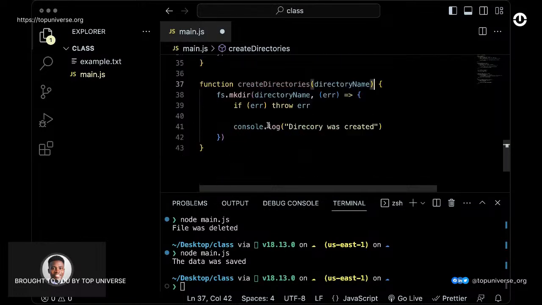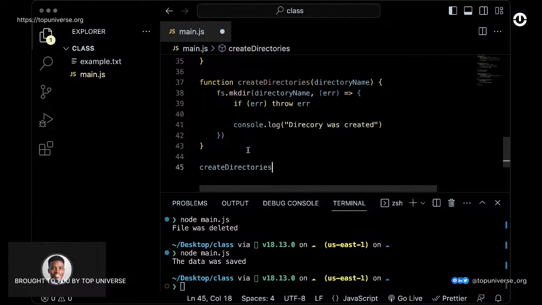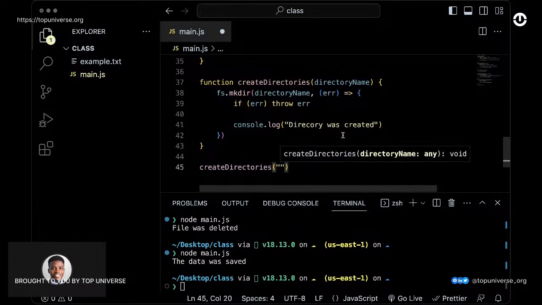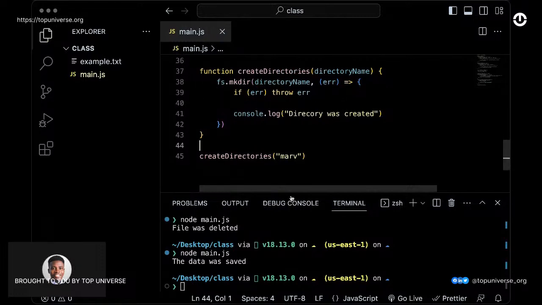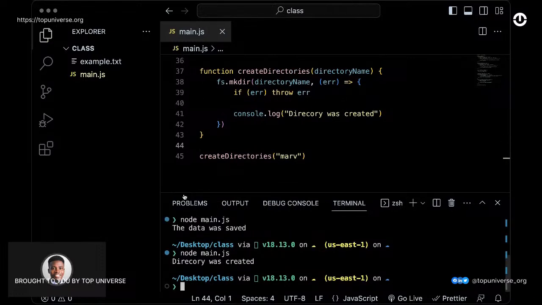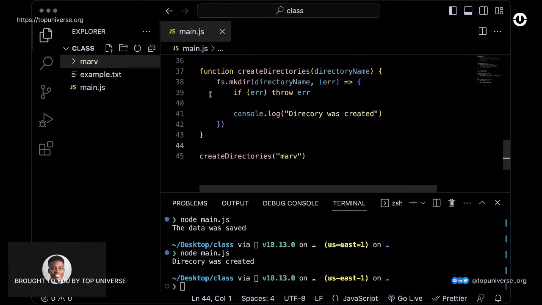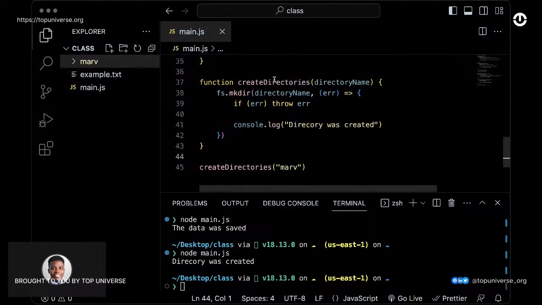So if I call this createDirectories, and I give this a name of Mav, it's going to create a directory called Mav. Of course, we can try that out. Let's see if it works. So it says directory was created, and as you can see, we have the Mav folder created. Okay, yeah. So this works as expected.